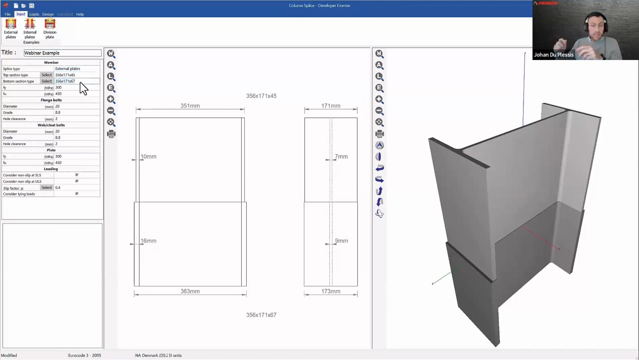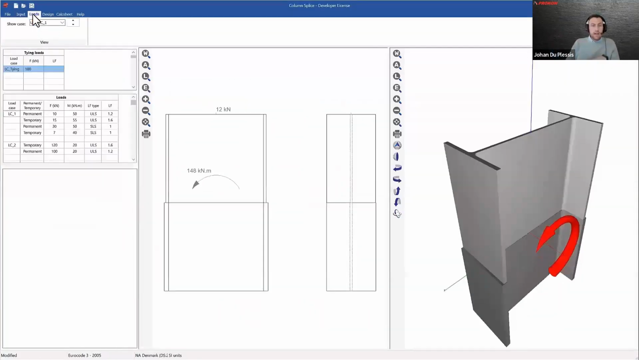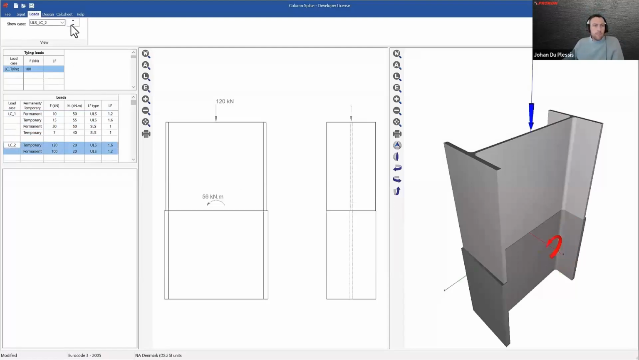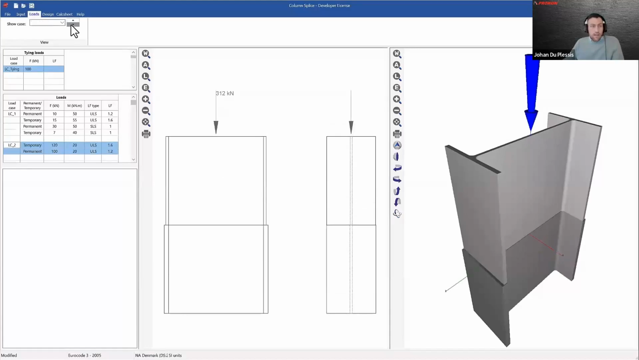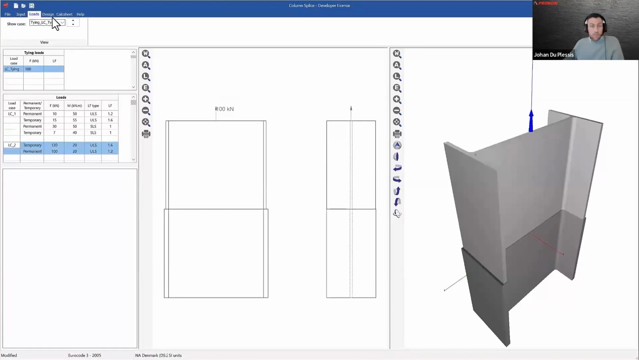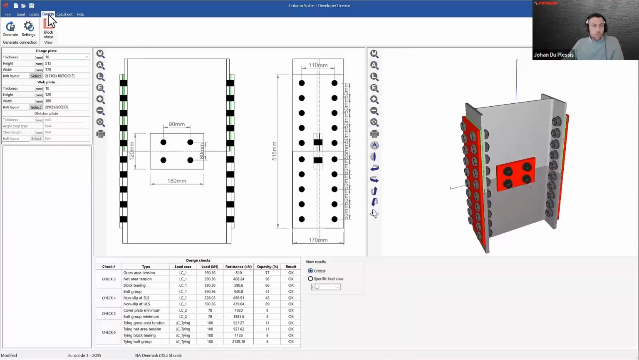Yes, the one is heavier than the other one, but the serial sizes are the same. So that allows me to use an external or internal cover plate option. I've got some load cases there, load case 1 and load case 2, with temporary and permanent loads, ULS and serviceability. And then I'm going to design the column, of course, for that. There's even a tying load there of 100 kilonewtons. So remember, that's a tensile force on the column.